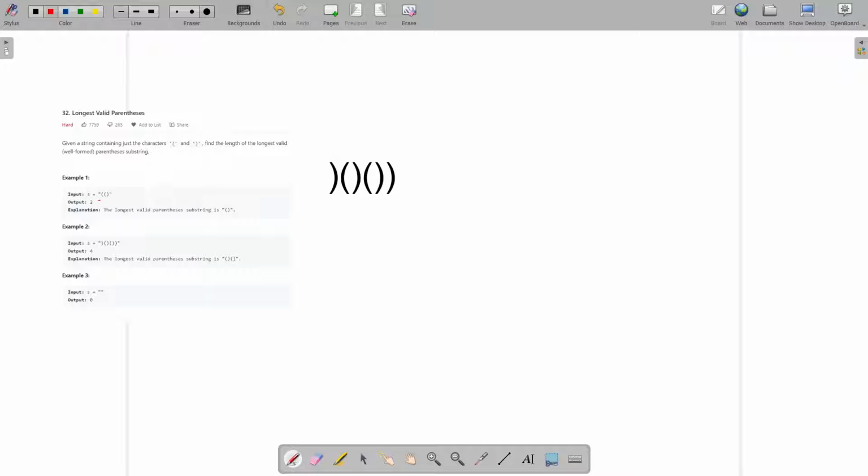If we look at this example, the length of the balanced substring is 2, and here it is 4, right? So basically we have to return the length of the longest balanced parenthesis substring, right?